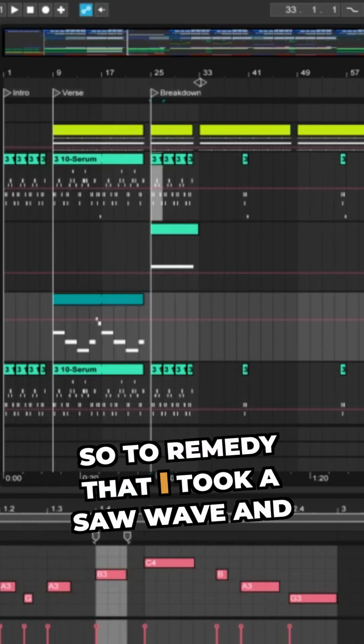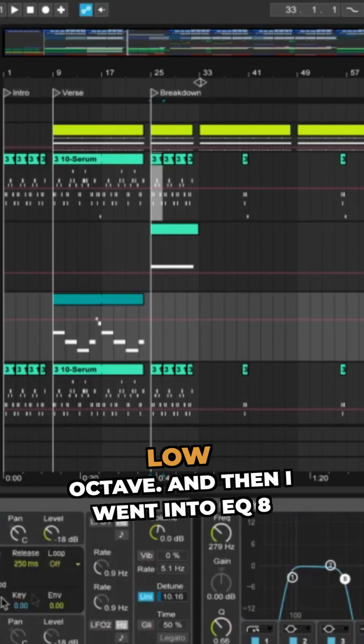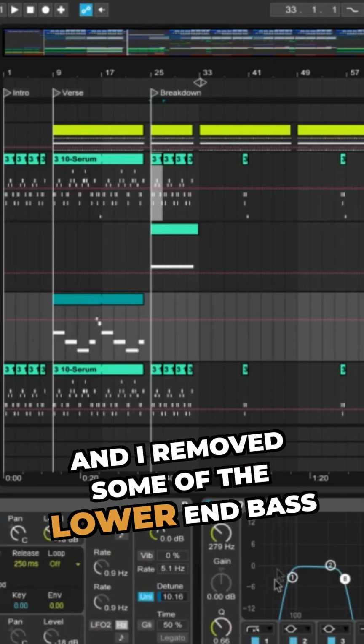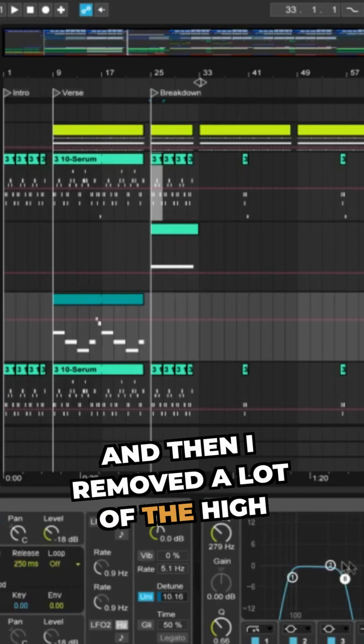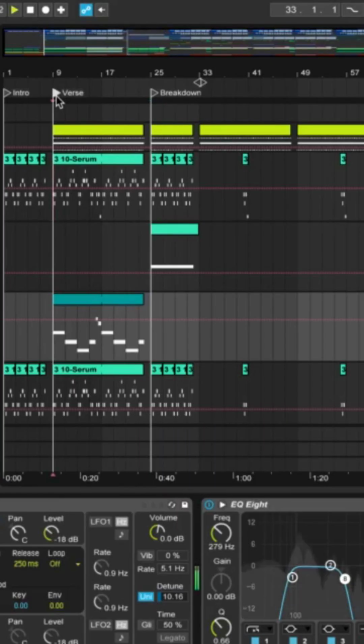So to remedy that, I took a saw wave, an analog, and I detuned it and played it at a low octave. And then I went into EQ8 and I removed some of the lower end bass that the sub would be taking care of. And then I removed a lot of the high frequencies. And then we have this kind of mid-range bass.